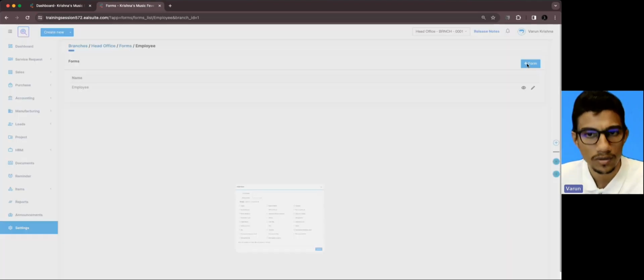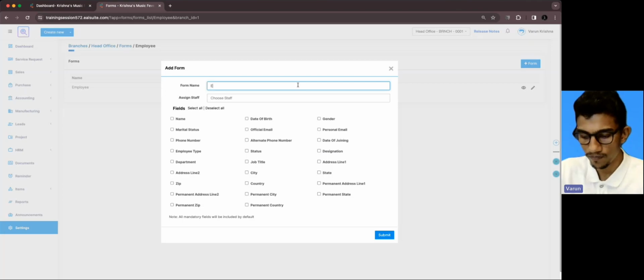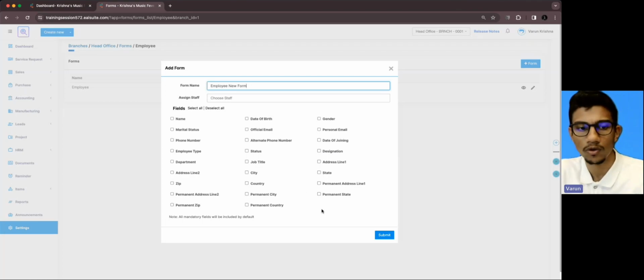So all you have to do is create a new form, employee new form. Then you can select which all fields have to be present. Again, here also another question comes into picture. If there are some custom fields, will those fields be present here? Absolutely, yes. If there are custom fields, you will be able to enable it as well.